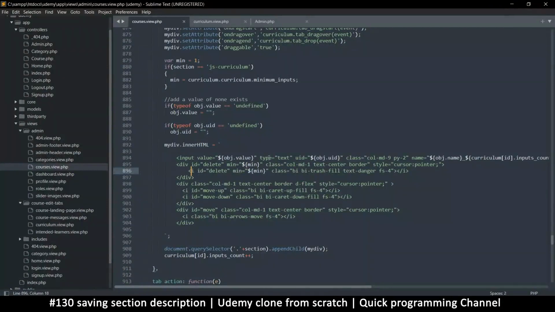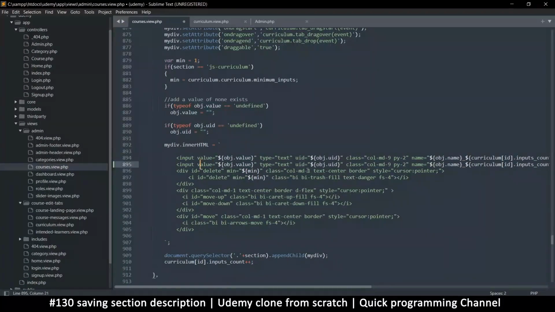Now let me just add an extra. I don't know how to do this. Hopefully I will not mess things up here. So first of all, I'll just duplicate the input, right? So it's got a UUID there, that's fine.